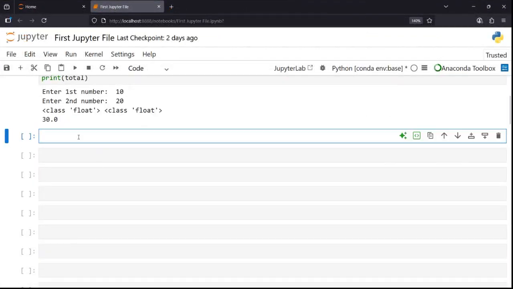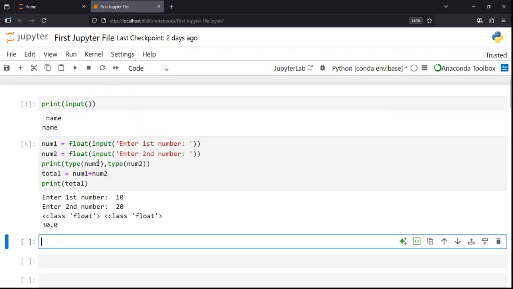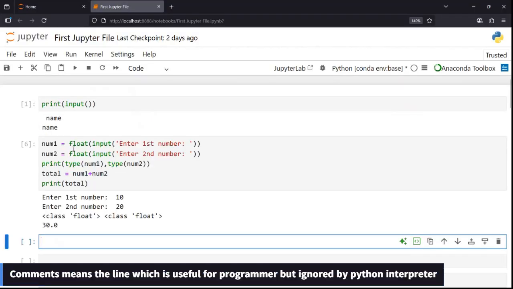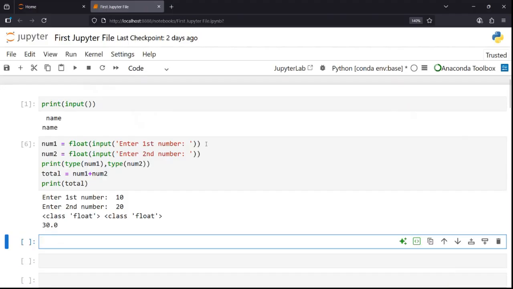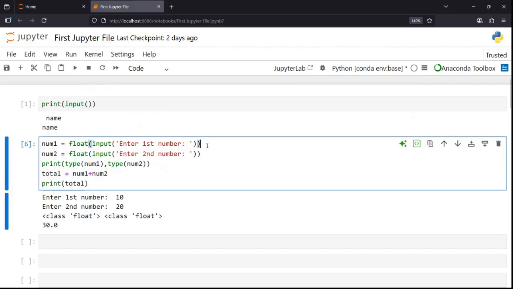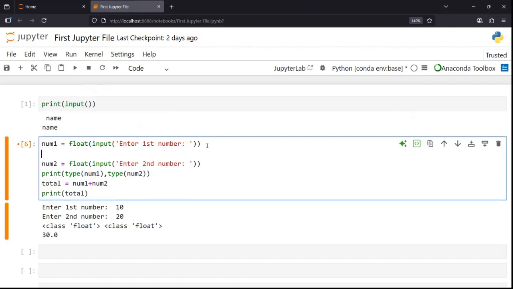So, this is our cell, and a comment means when we want to write something which is useful for the programmer, but it is ignored by Python. For example, this is our code, and I want to write some comment here. So in Python, for writing a single line comment, we need to use hash, and here we can write our comment. This is the single line comment.